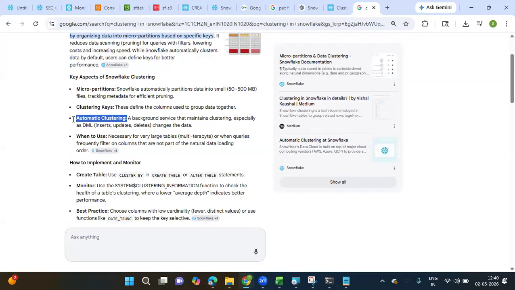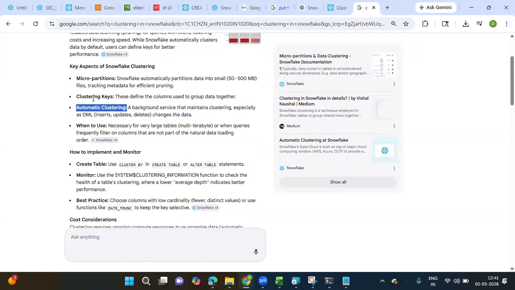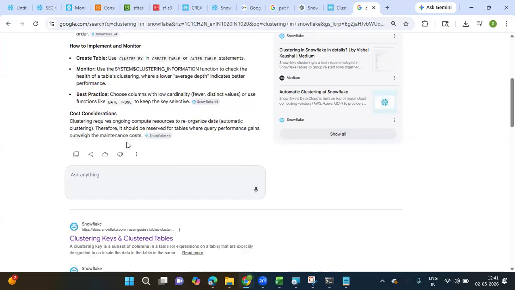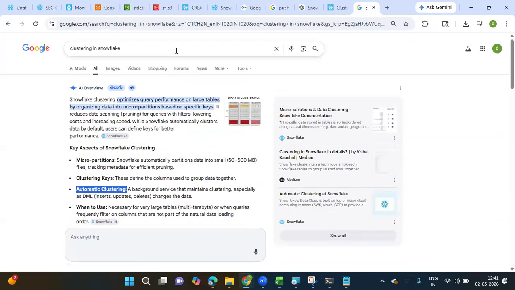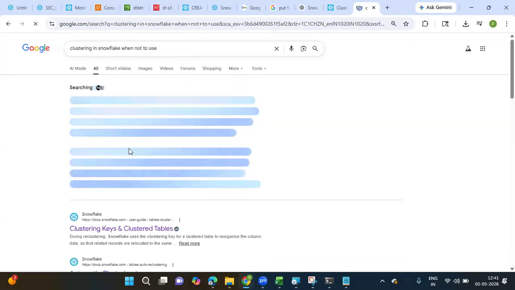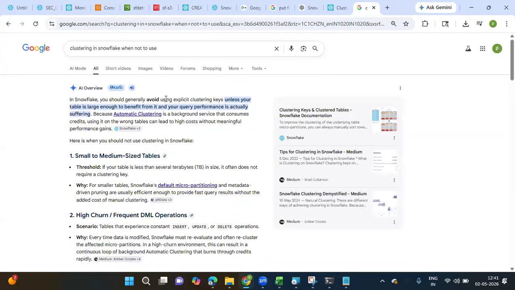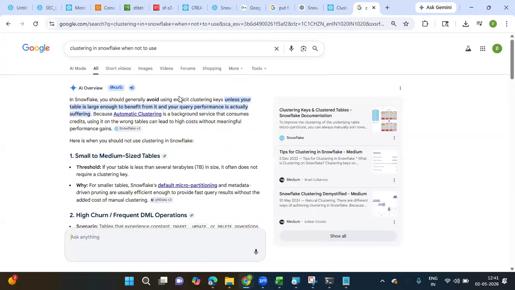So generally, we go for automatic clustering, a background service that maintains clustering, especially for DML operations. When we are doing insert, update, delete, it also happens automatically if we do not provide cluster keys. So when to use, when not to use. They will ask you when not to use clustering in Snowflake. In Snowflake, you generally avoid using explicit clustering keys unless your table is large enough to benefit from it and your performance is suffering. So unless and until our query performance slows down, you will not go for clustering. By default, we will choose automatic clustering.